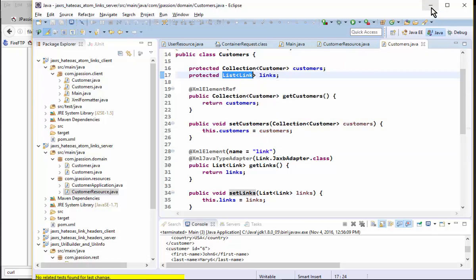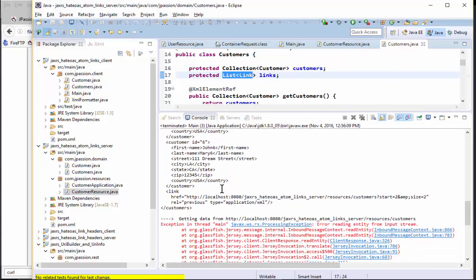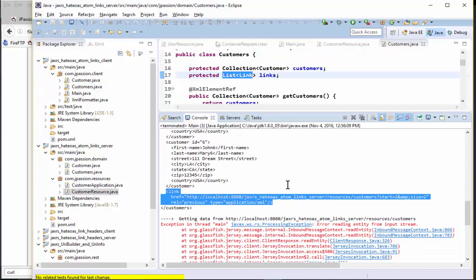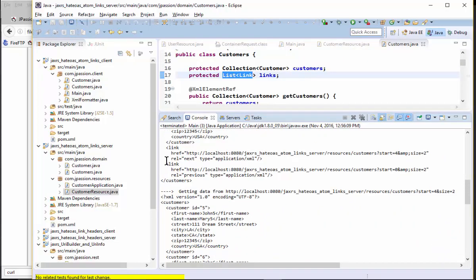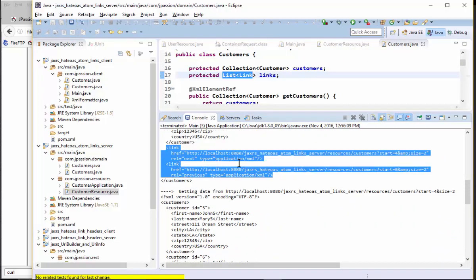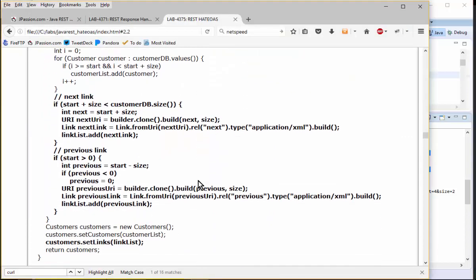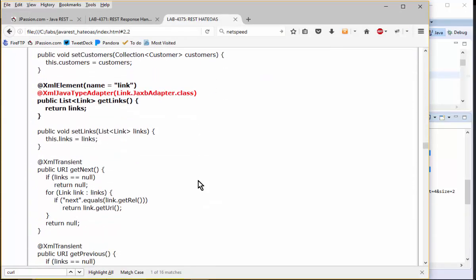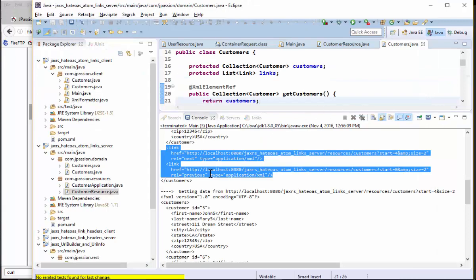When we see the result, what gets returned is these links. Here we are using the XmlJavaTypeAdapter with the LinkJaxbAdapter class, and this is how we are able to convert this list of Link into the link element you see here.